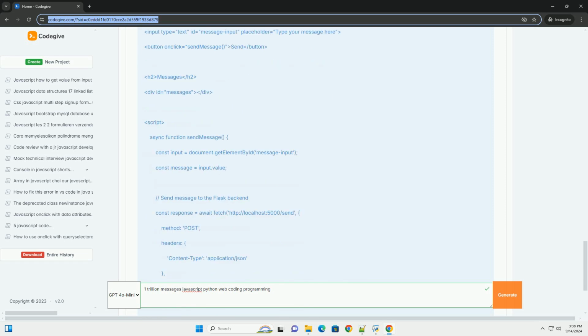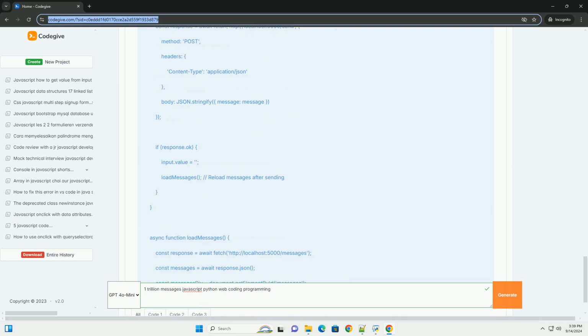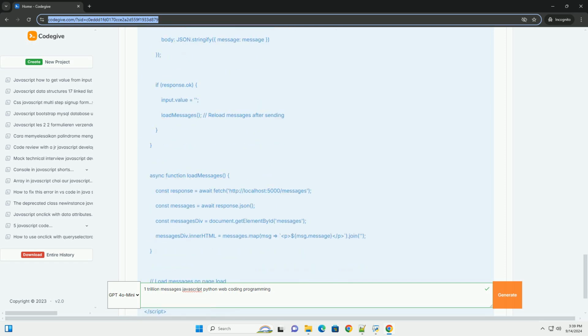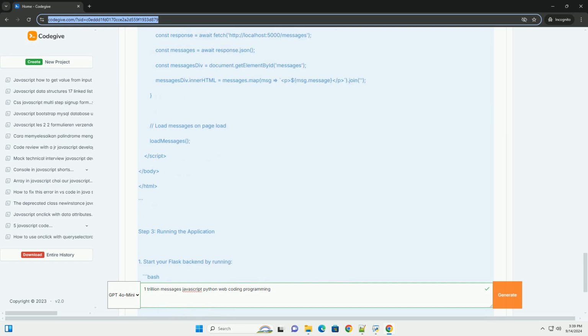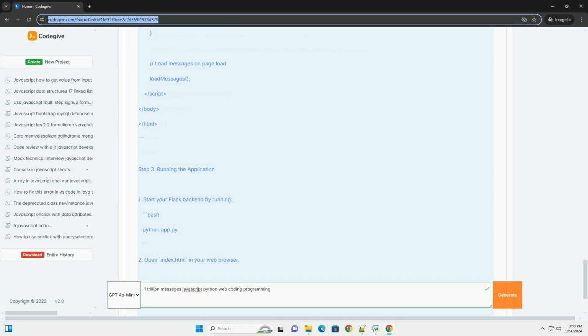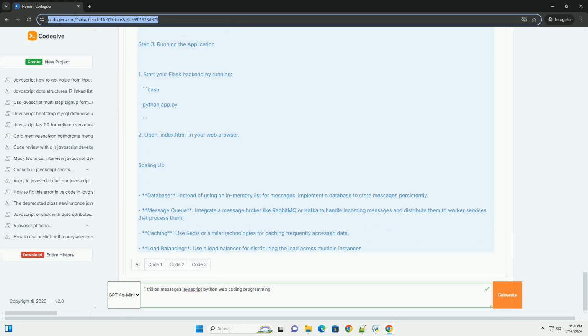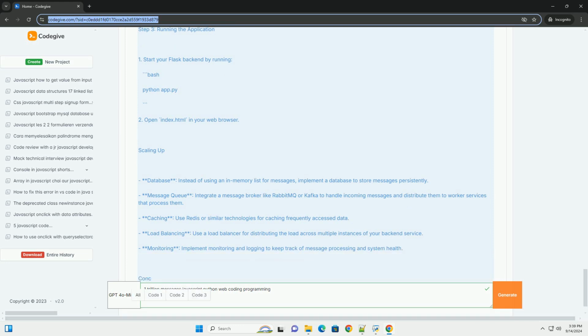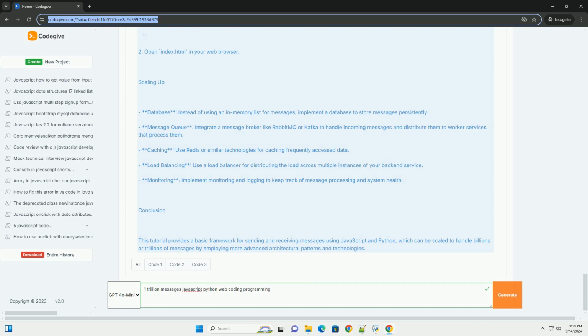managing live message streams. On the other hand, Python, with its robust libraries and frameworks, is widely used for server-side processing, data analysis, and back-end development. Together, they enable developers to build scalable applications that can handle massive data loads, ensuring smooth user experiences.